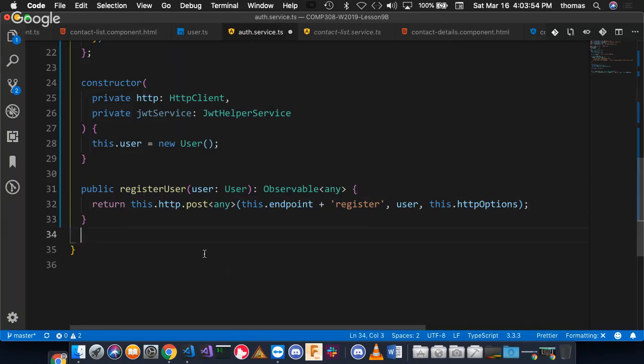Next part, what I want to do is, once I've registered a user, I want to be able to authenticate. So again, I'm going to do that next. So public authenticate user. So I want to be able to authenticate.